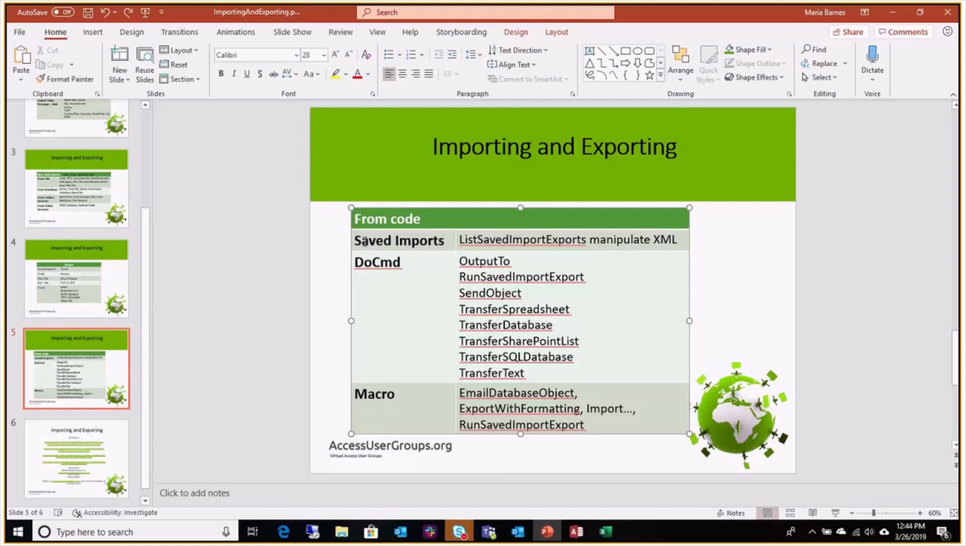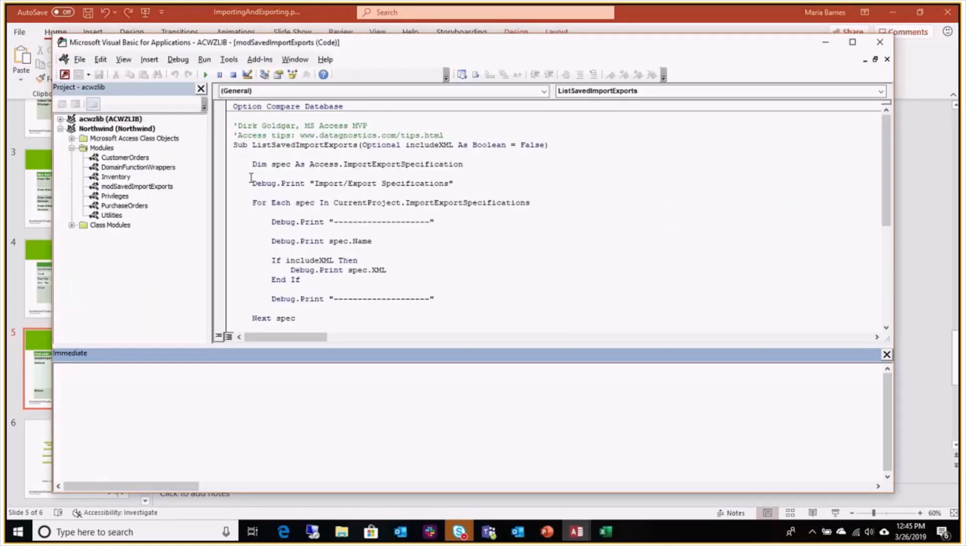So first thing I want to show you is how to look at and even modify your saved imports from code. I have here in my example a subroutine that one of the Access MVPs wrote years ago, and if you Google the name of this, list saved import exports, and Dirk's name, you can get to this online and copy it in. But basically, it's really nice.